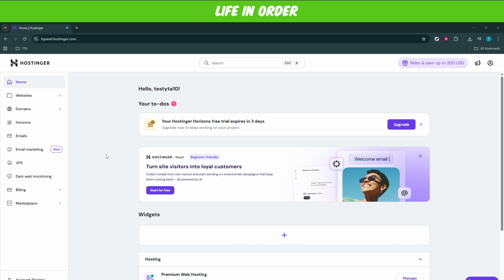Let's get started. First, navigate to the homepage of Hostinger by opening your preferred web browser and entering the URL for Hostinger's cPanel. This is the central interface where you manage all your web hosting needs. It's user-friendly and designed to make navigation straightforward, even if you're new to using Hostinger.